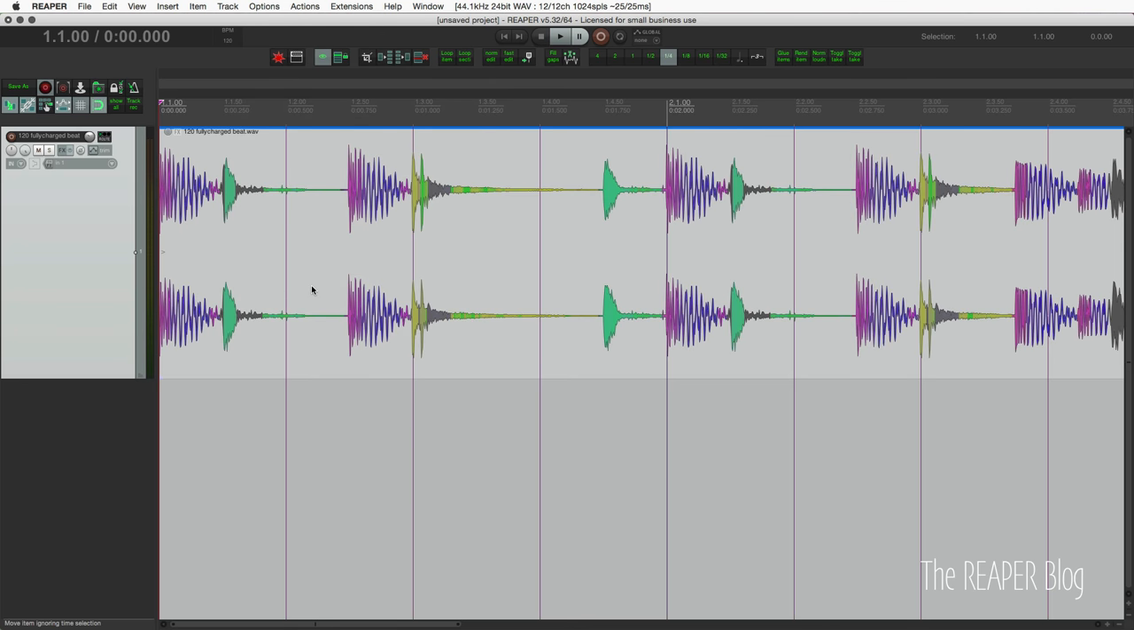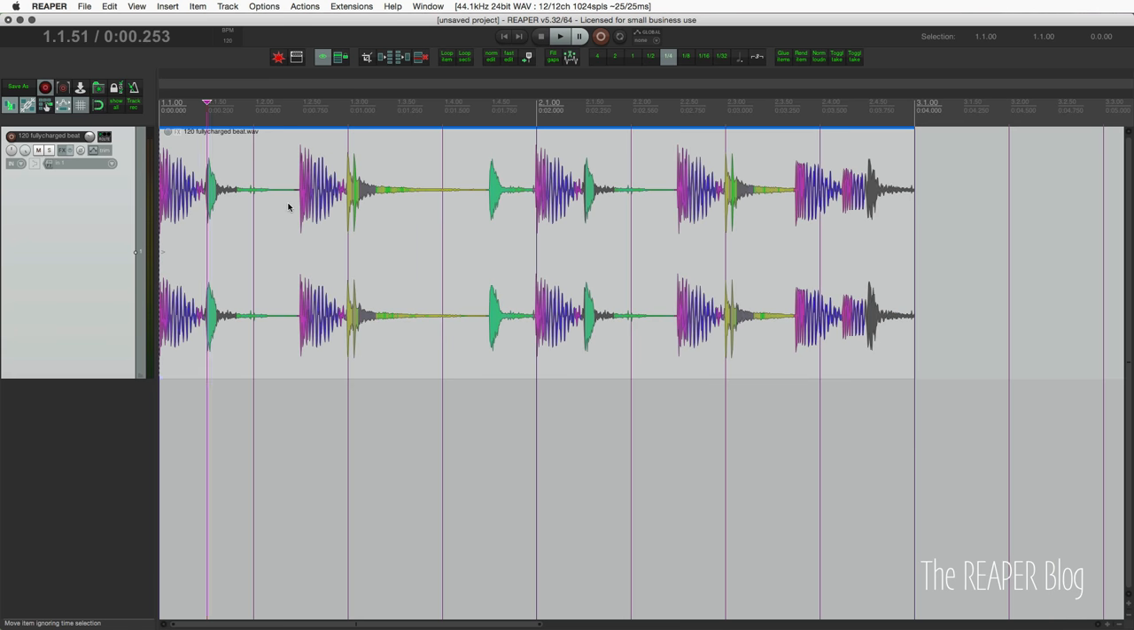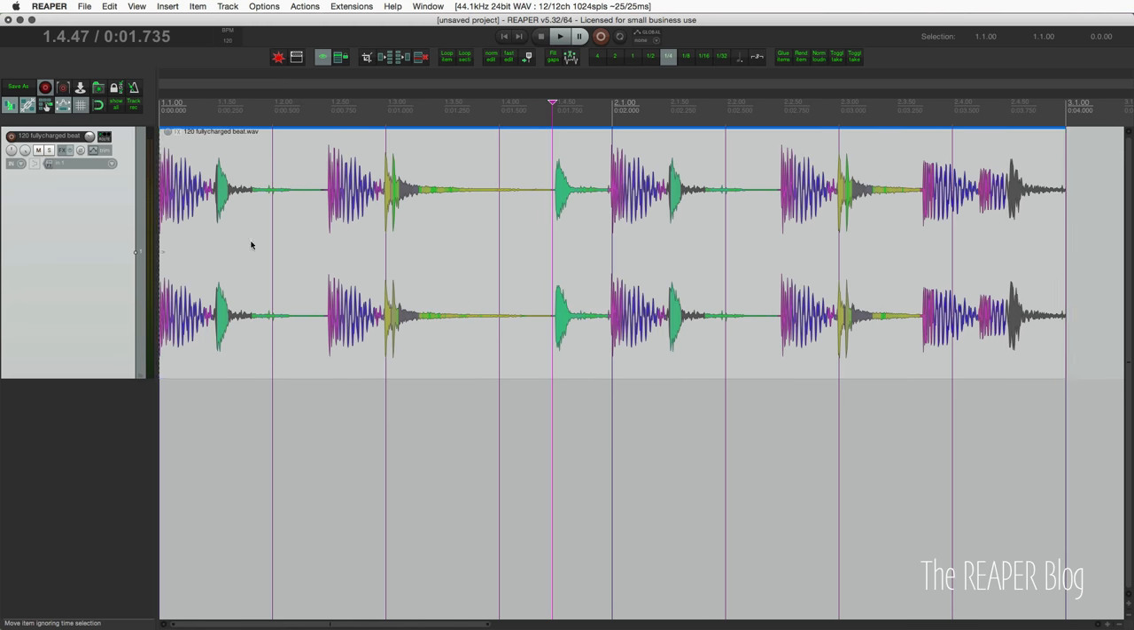With Spectral Peaks enabled, we can see that these two hits are the same. These green ones are the same sound. Similar sounds are going to have the same color, right? So this is clearly that rimshot snare, and this is the hi-hat. That alone makes it easier to do things like cutting up samples.